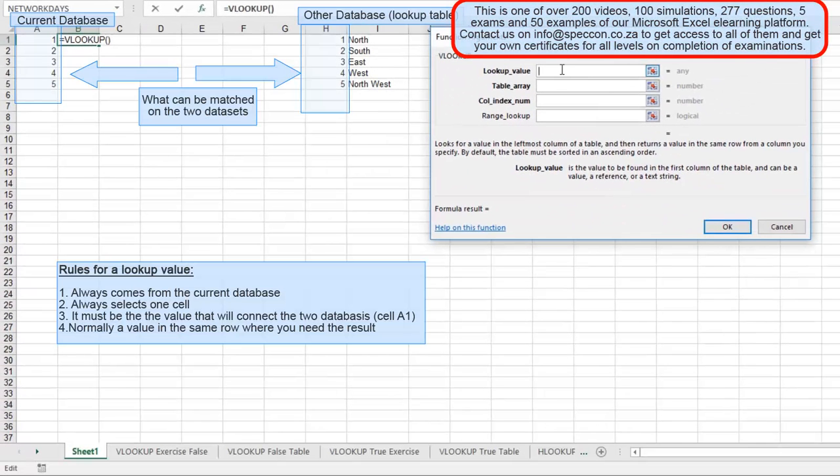The first thing it asks is for a lookup value. In other words, what must it match here in order to find a match in this table? A lot of people make the mistake of actually selecting the code in the lookup table. The code it's actually looking for is in this data over here. So my lookup value would be the code. And that's always going to be a single cell, not a range of cells. It's got to match on a single cell.